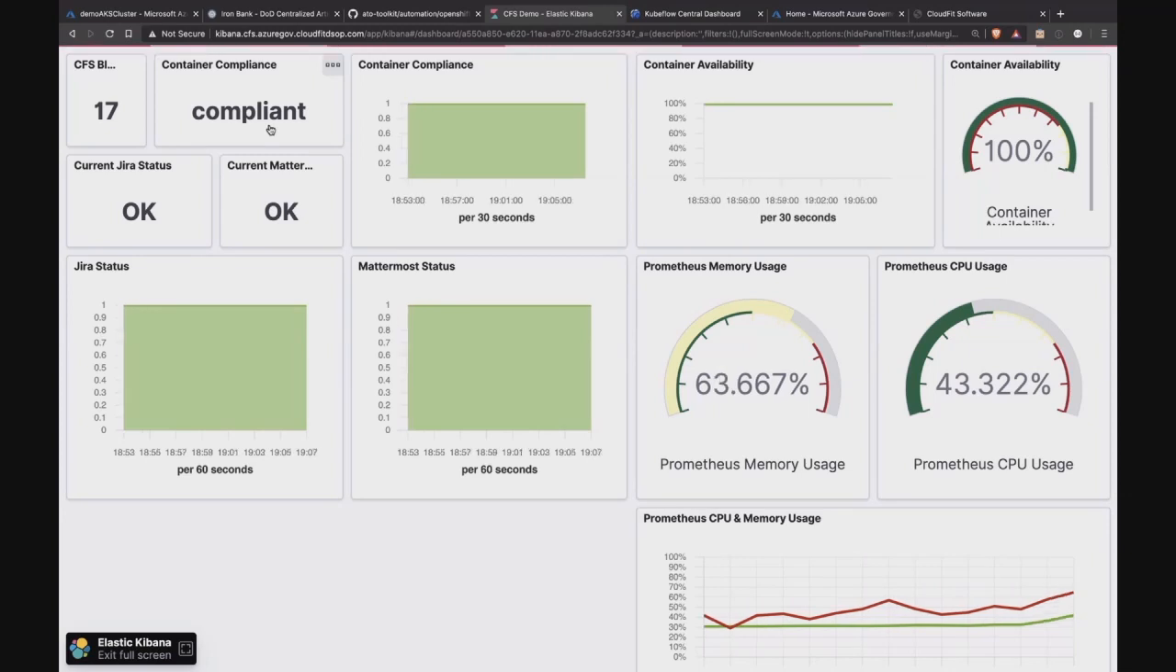Container has been detected in your cluster. A new incident has been created for container compliance. You can view the incident on the CFS dashboard.